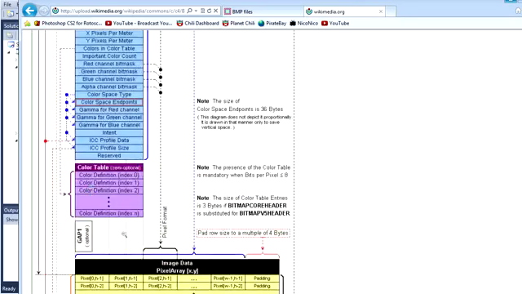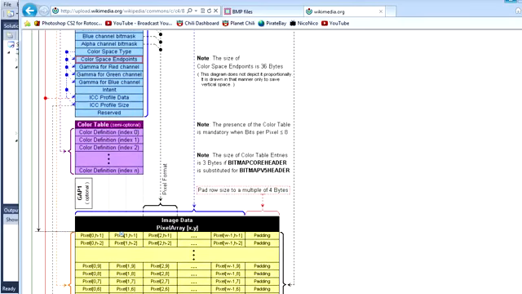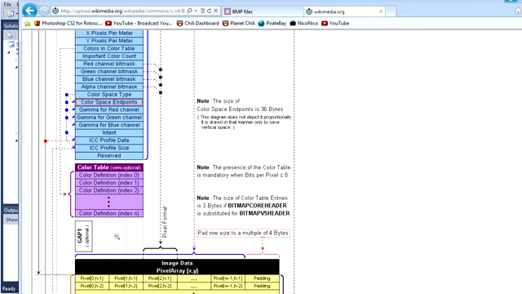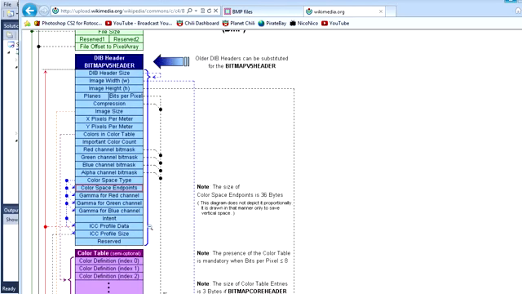Now that image data, my throat, goodness. Oh man. Let me think here.